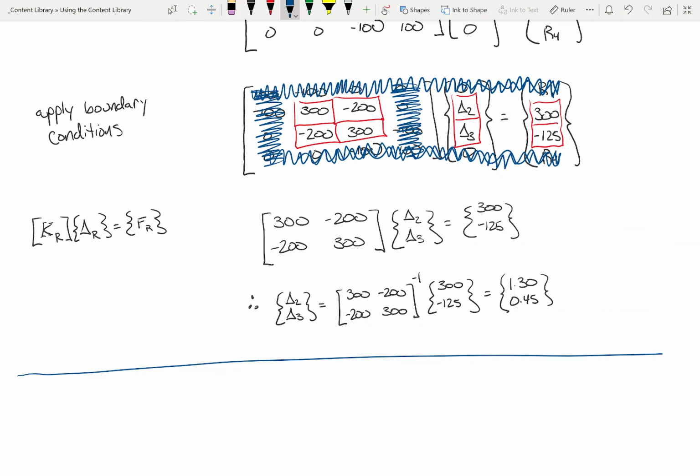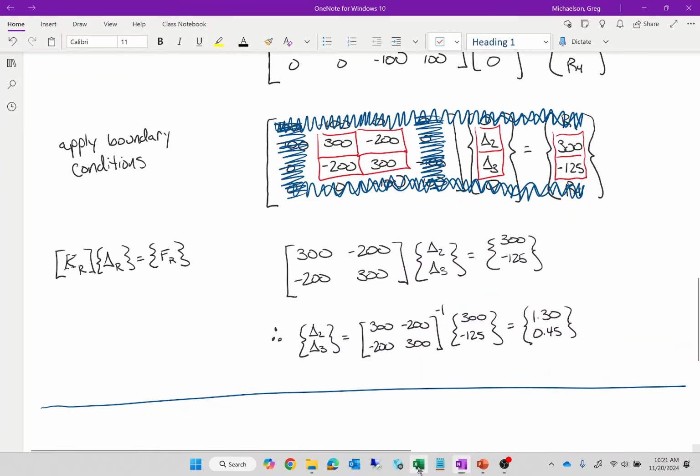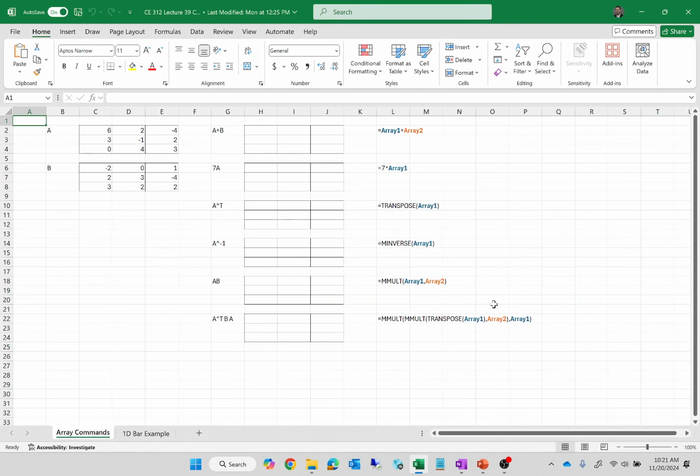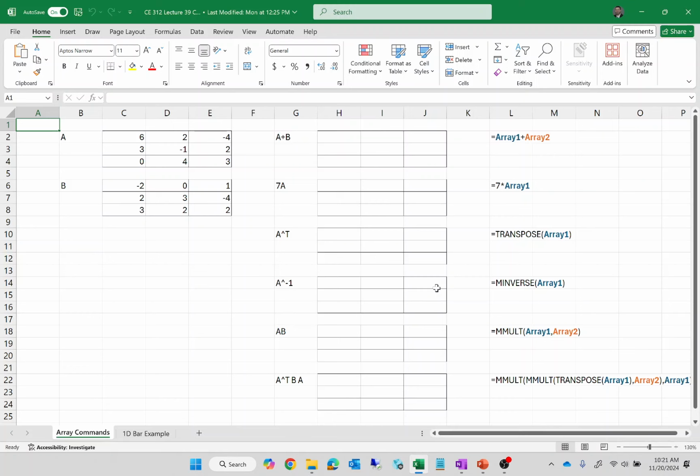Okay? So if you have your laptop and you go to Blackboard, you will notice that on Blackboard, under the lecture notes for Excel, or for the lecture notes under matrix analysis, I posted this spreadsheet. So if you want to download it, you can work with me on this. Okay? What I'm doing here in this spreadsheet is I've got two spreadsheets. I've got one called array commands and one called 1D bar example.